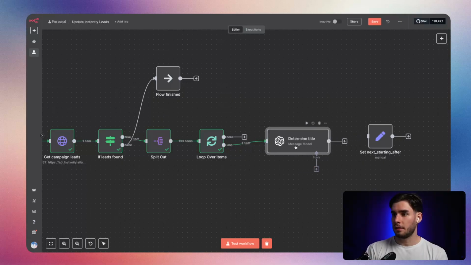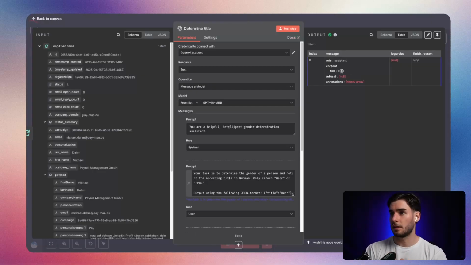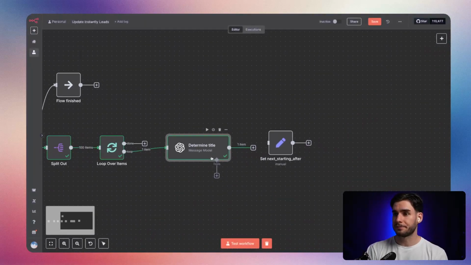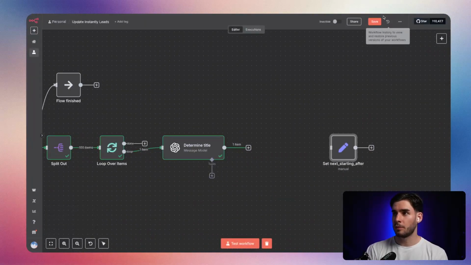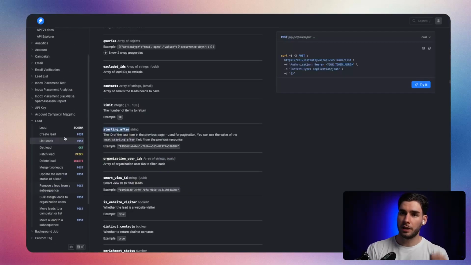So determine the title. Let's try this. Should be working. Title Herr. That works. So this means Michael Dahm is German, which is correct. Then we would already get to uploading the lead again. That is the next endpoint we need here.